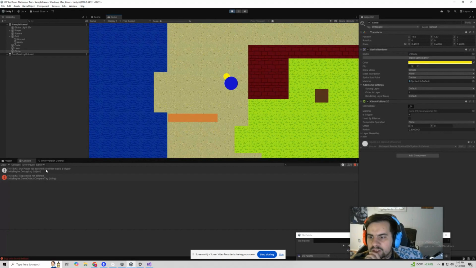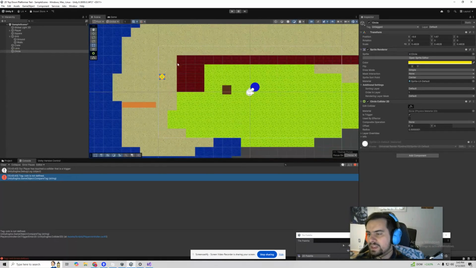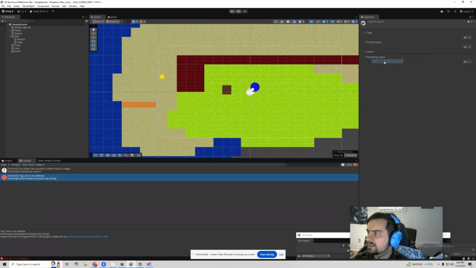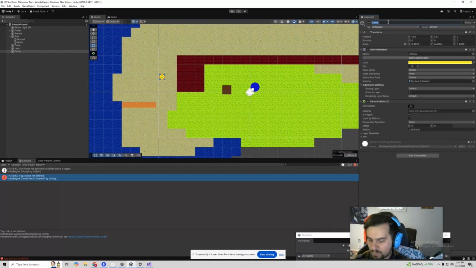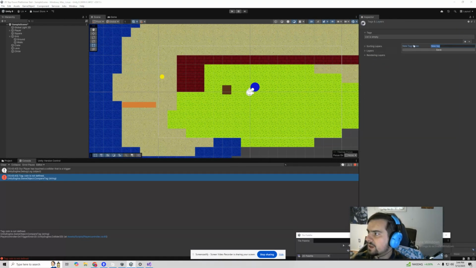Okay, our player has touched a collider that's a trigger. Tag coin is not defined. We never made a coin tag. Tags are really useful. They can let us add properties to different things. I didn't have to add any code to this coin. I could just tag it by going to the coin, which I'll actually name coin. I should have done that earlier. And I'll add a tag, and I'll call it coin. And now I have a coin tag in my game.